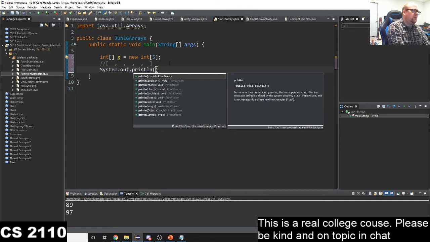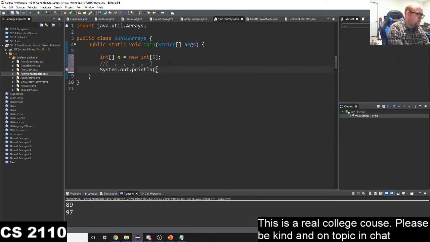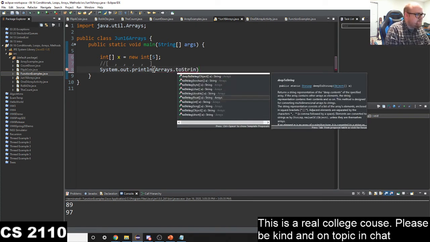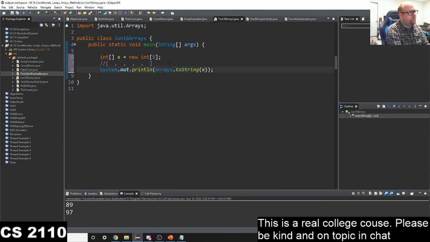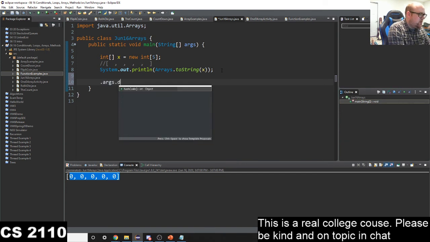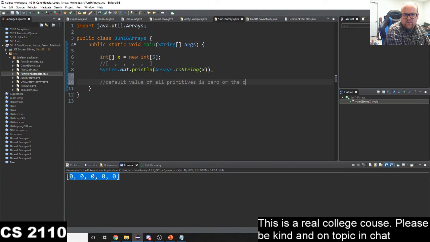System.out.println x, Arrays.toString x. And if I run this, you'll notice that all the values are 0. That's because the default value of all primitives is 0 or the equivalent of 0.